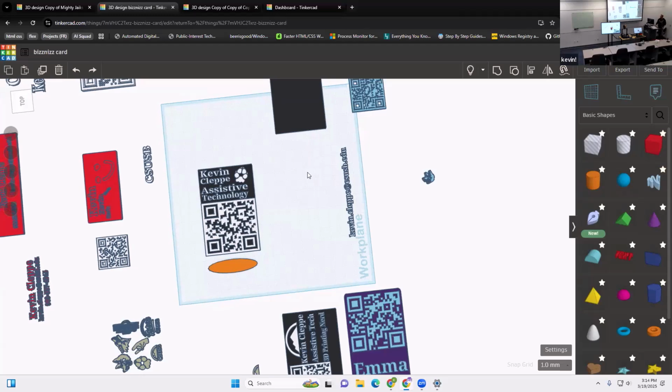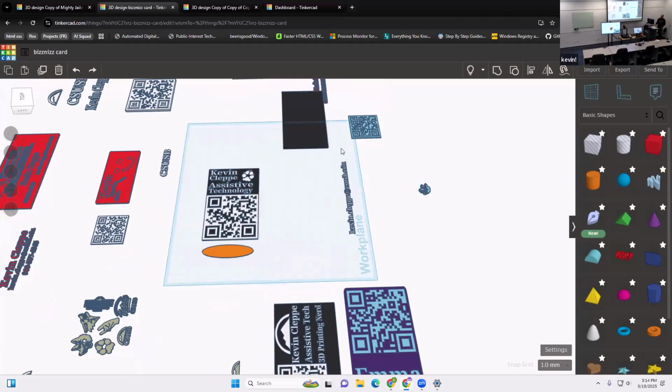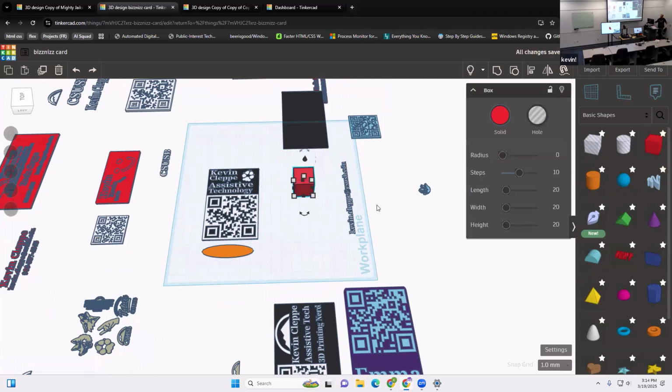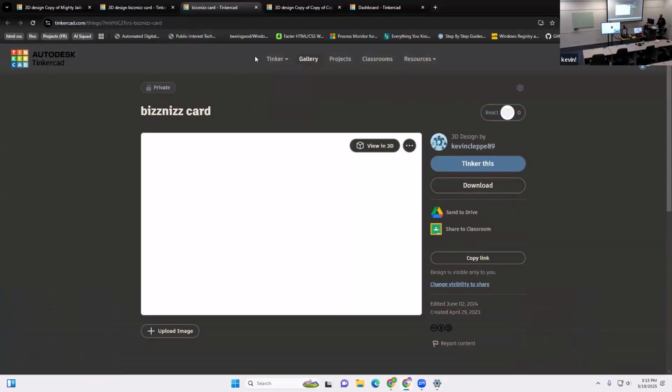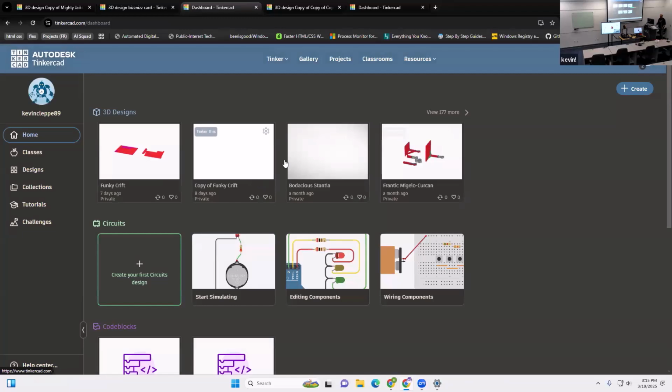Let's say you wanted to 3D print a business card. What you can do, and this is Tinkercad, is free, you just sign up with your personal Gmail account or whatever your personal email is. You sign up, you say create new object, new 3D design, and I'll just do this from the beginning. Gallery of things, Tinkercad, create 3D design.